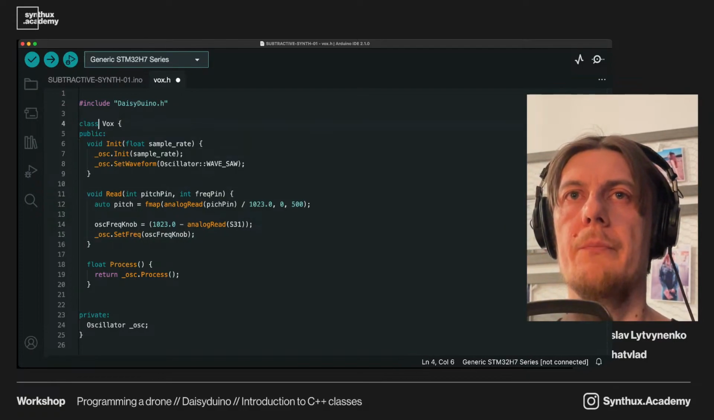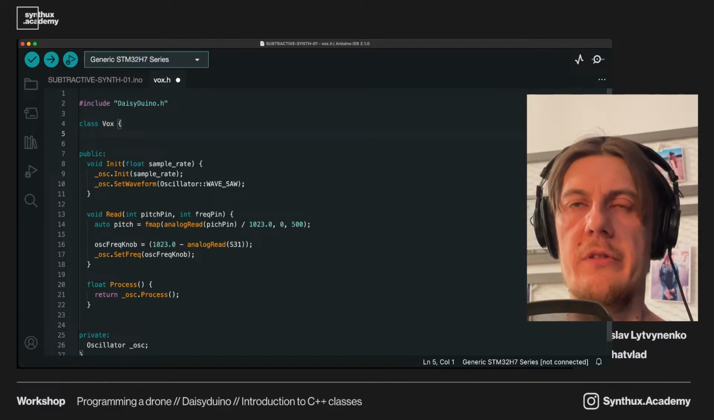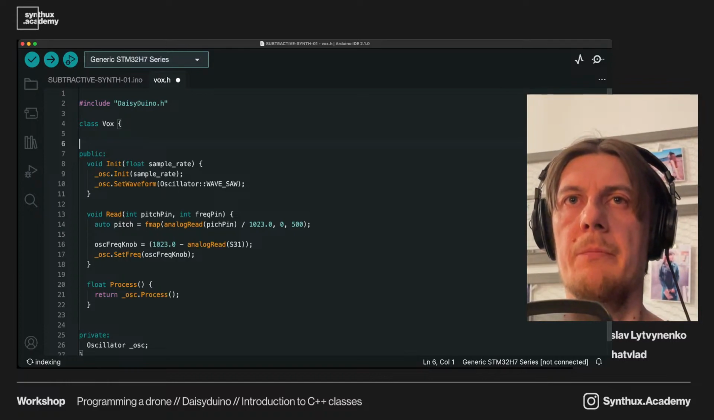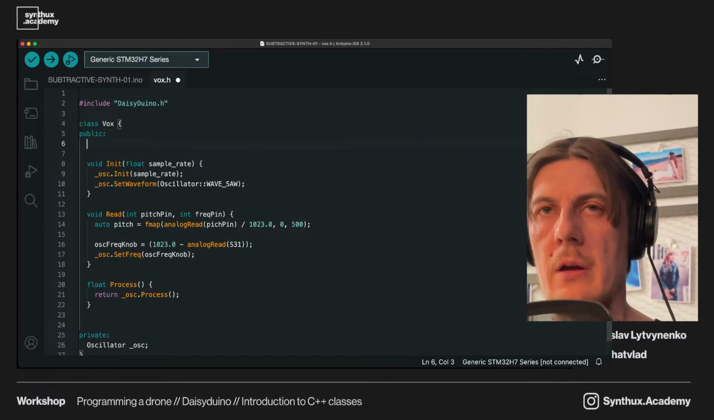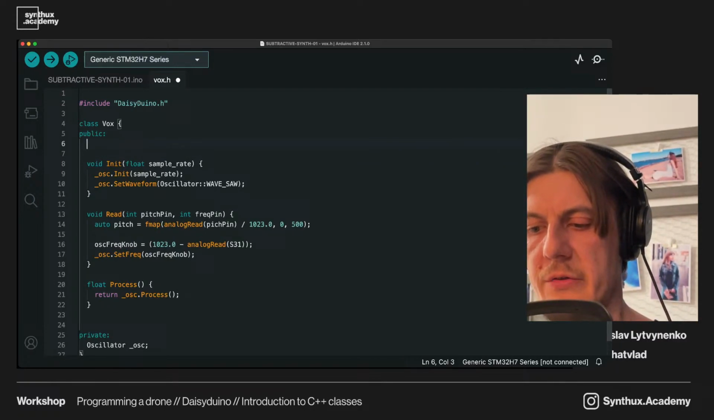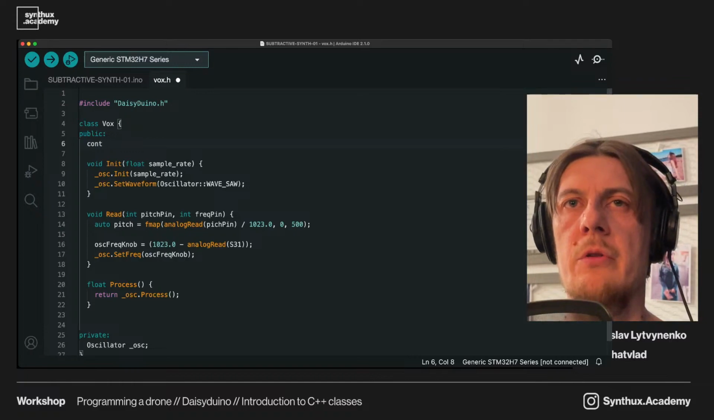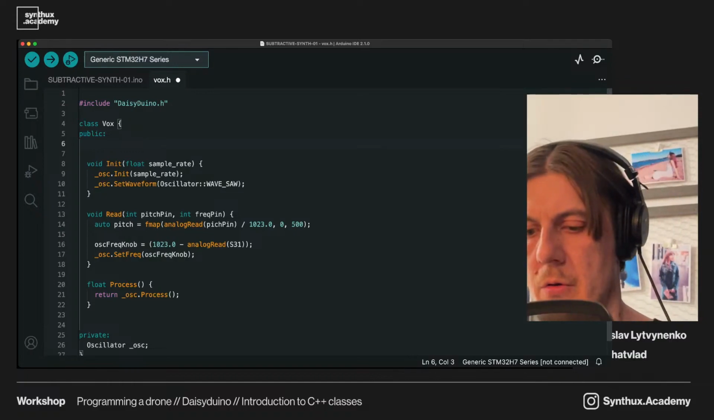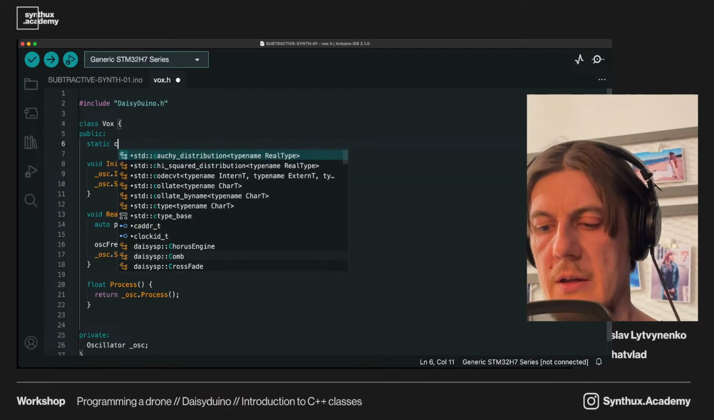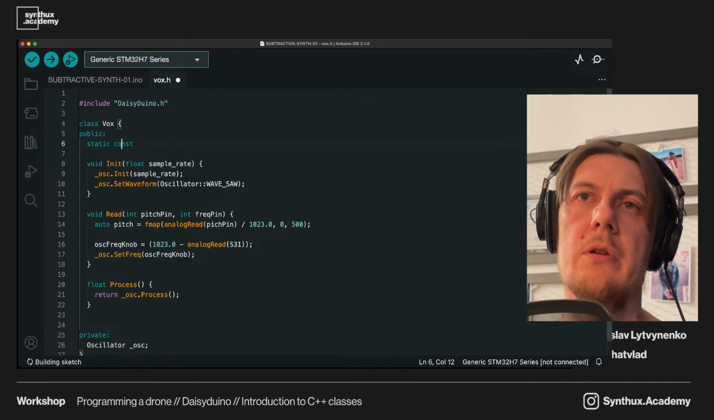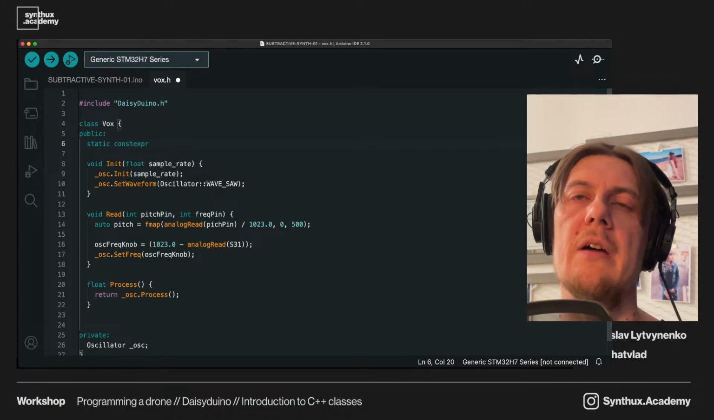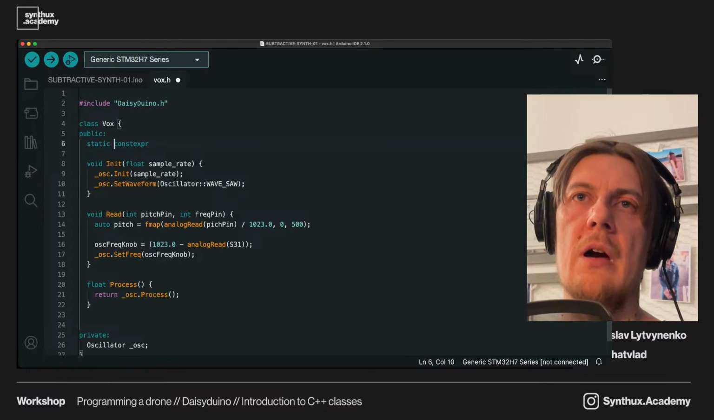So what I want to do now is define a couple of constants that will help to work with those frequencies. One constant that I will do is this basic bottom frequency where we start, the bottom frequency of the range. So I can say static const. What does it mean? Static means that it will be available on the class level.